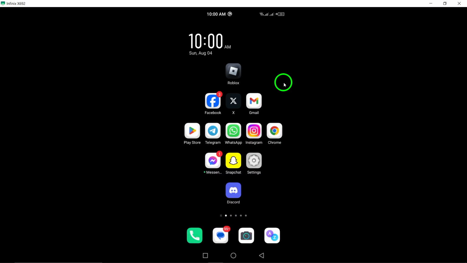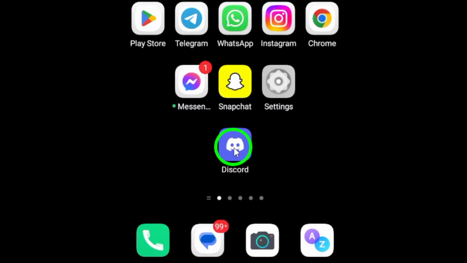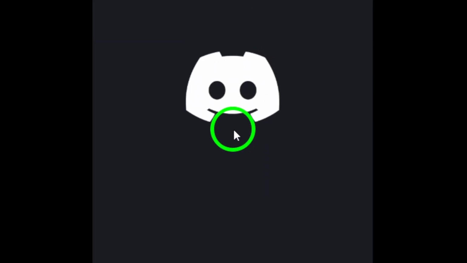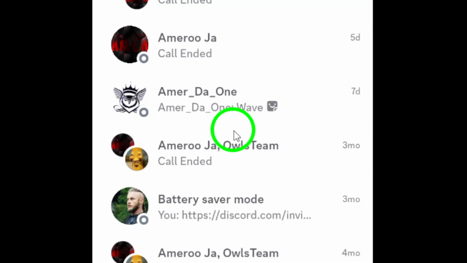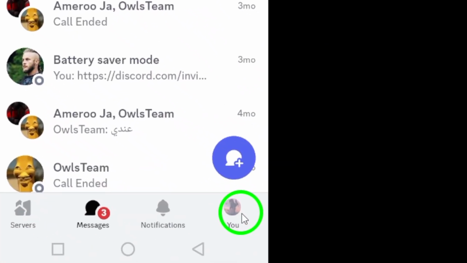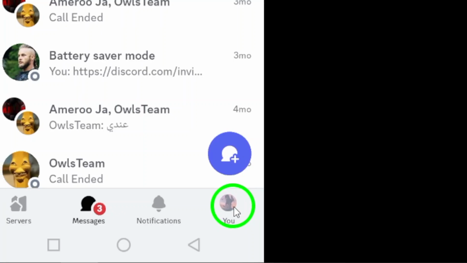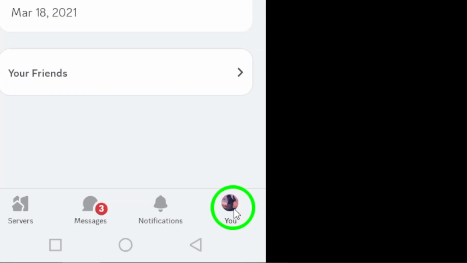Let's get started. First, make sure you have the Discord app open on your Android device. Whether you're a casual user or a serious gamer, starting here will get us on our way to a more vibrant experience. Next, look for the U icon located at the bottom right corner of your screen. This will take you to your profile, where you can customize your experience even further.